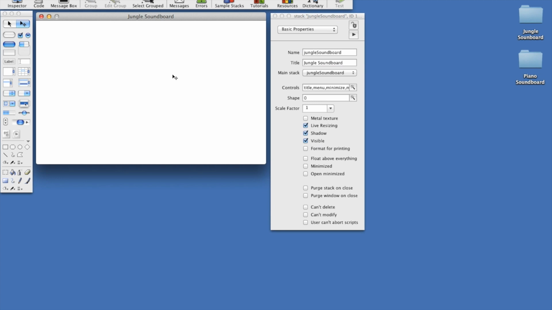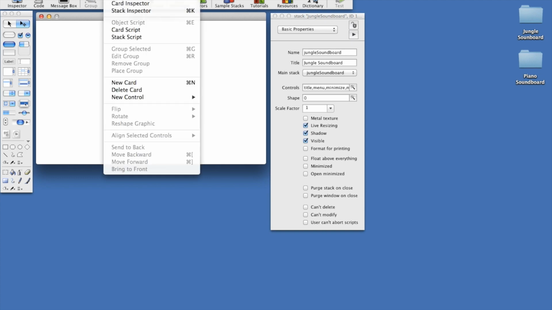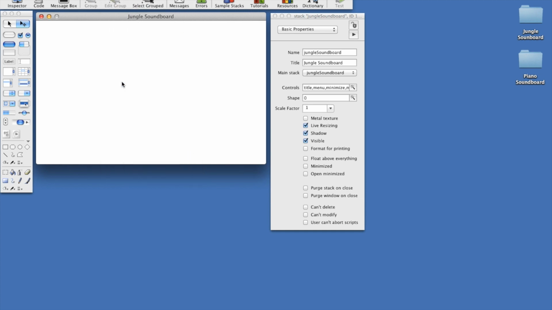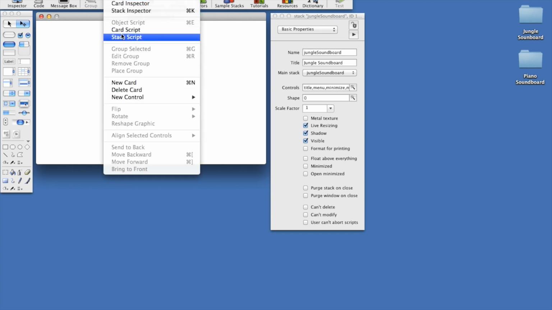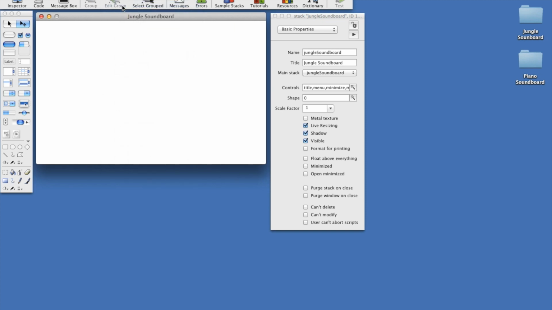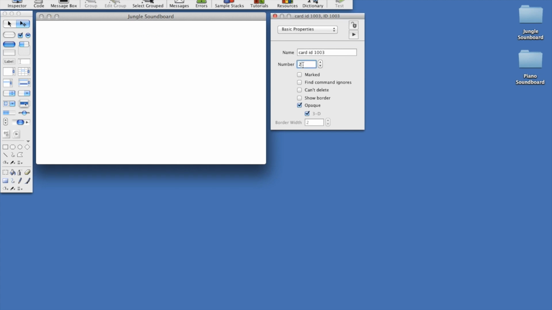Now the reason that we've done this is because we're actually going to create a second card. This is one that the user won't ever actually see, but we're going to use it to store some images that we want to use on our stack. So we're going to create a second card. To create a second card, we go to the object menu and we choose New Card. And LiveCode will automatically move us to the new card that we've just created. So if we now go to the object menu and choose Card Inspector again, you'll see that this one is card number 2. And it doesn't have a name. So we're going to set the name of this one to Resources.